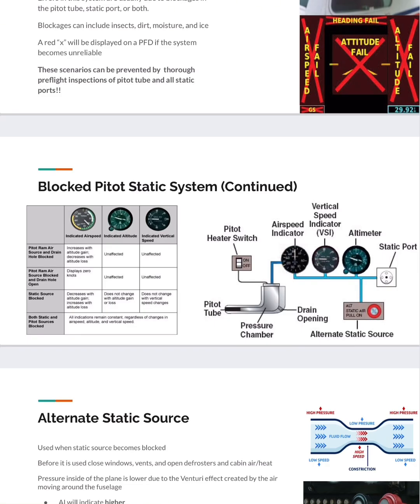So if we only have a problem with the pitot tube, the altimeter and the vertical speed indicator are going to be unaffected. So nothing changes with them. Say the pitot tube just got blocked and that drain hole stayed open, it's just going to read 0. It's just going to drop to 0, and the altimeter and the VSI will remain unaffected.